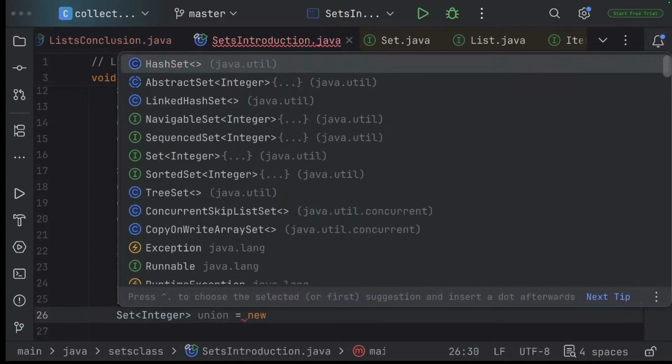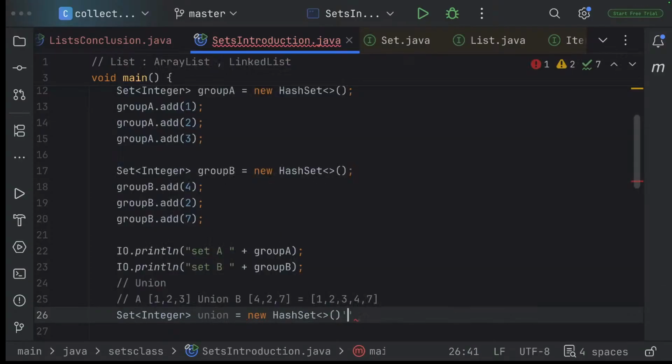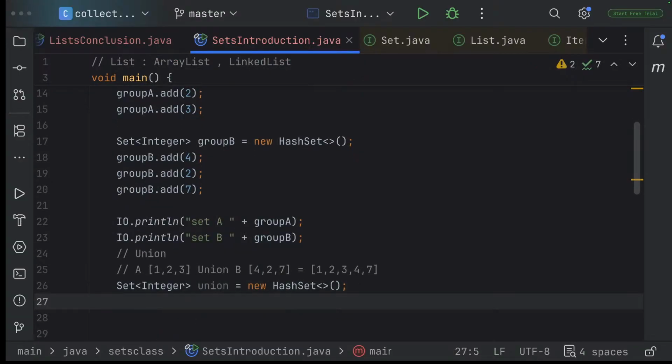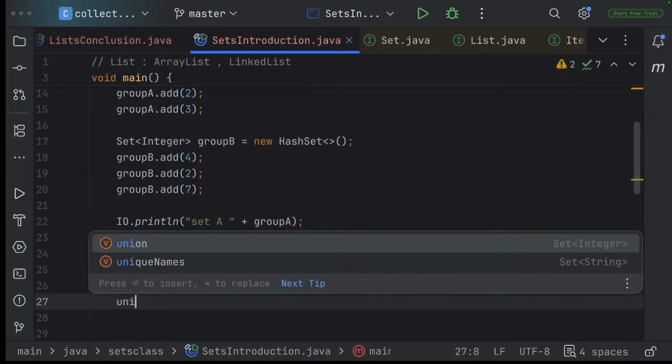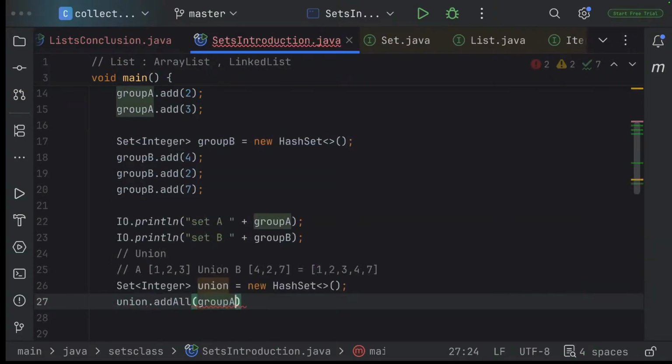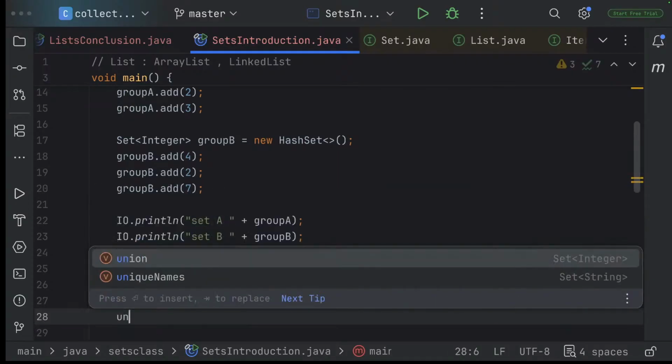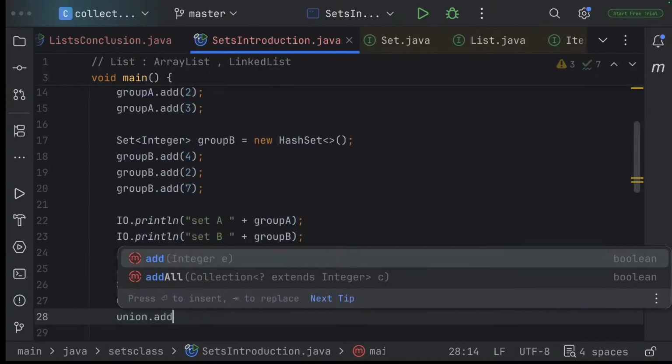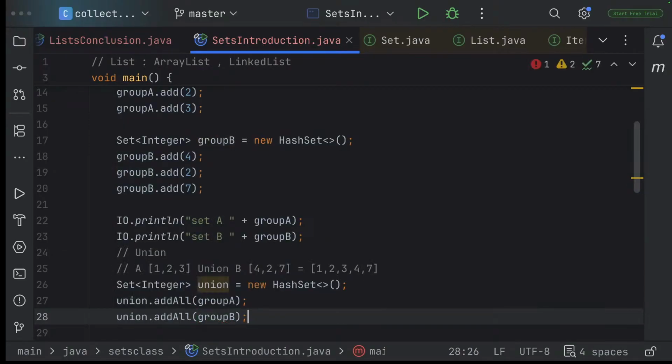And of course, we can initialize it with HashSet. And what we can do with this set is say union.addAll elements from group A, so it will add all the values from group A. Now when we call union.addAll elements from group B, while adding the elements from group B, it will ensure that there are no duplicates.